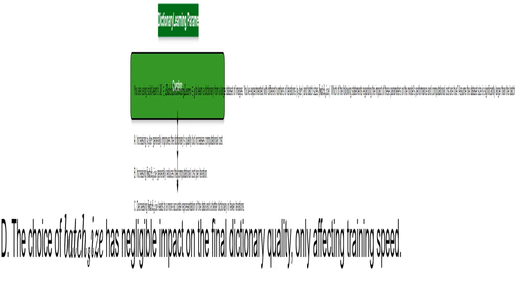This statement is false. The batch size affects how close the model gets to the best dictionary and how quickly it gets there. It does not have a negligible impact. This is false. This sets the stage.